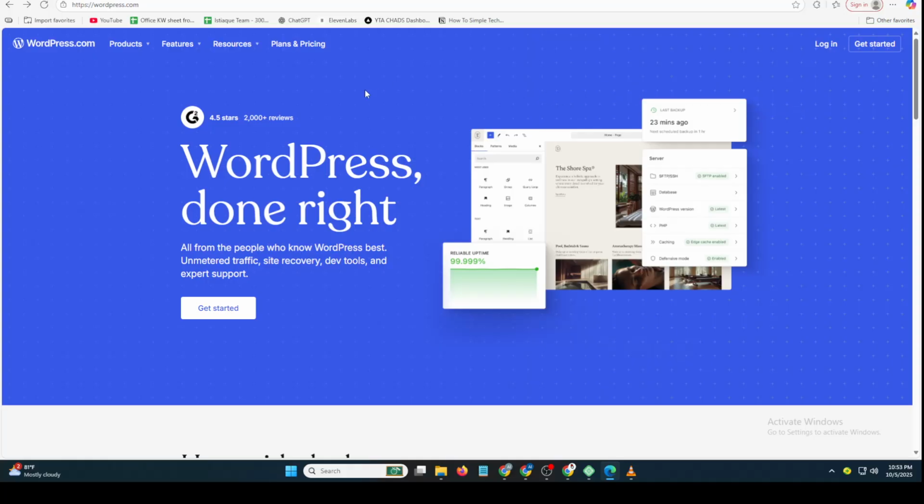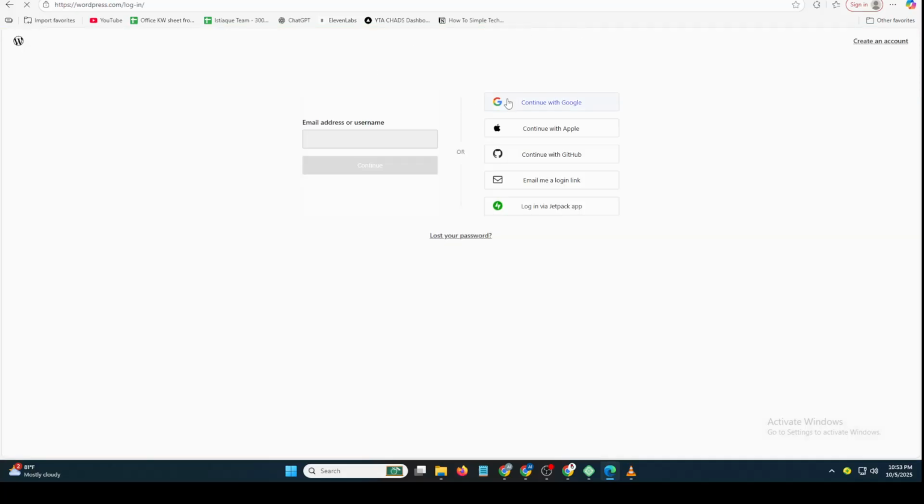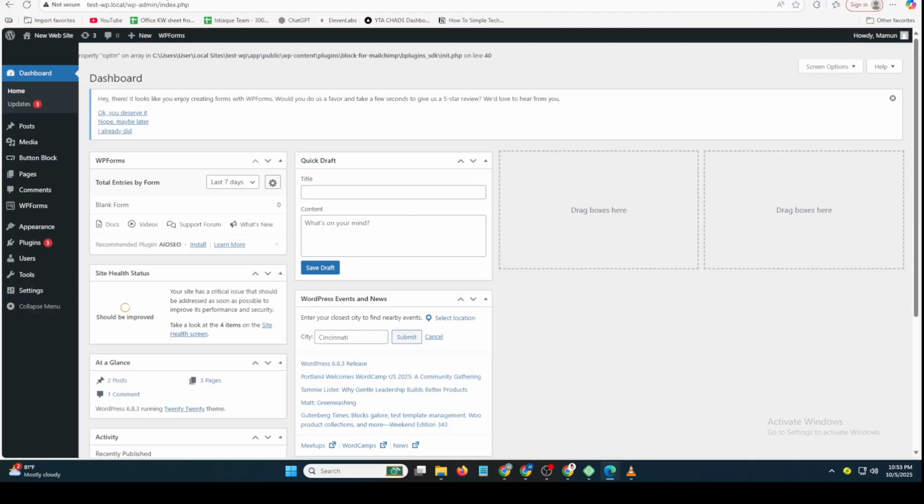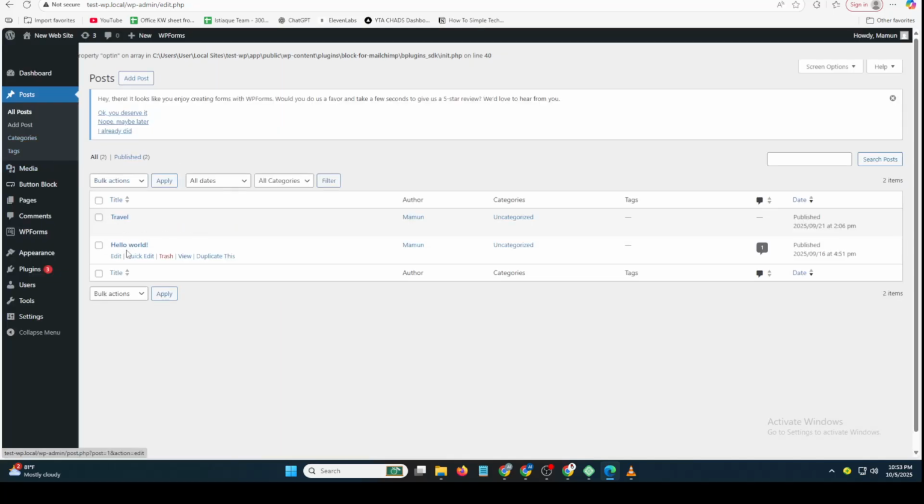Accessing the WordPress editor. Now let's get started. Begin by logging into your WordPress account. Using Google Sign In can make this step even faster. Once you're in, navigate to the Quick Links panel and click on Edit Site. This will take you straight to the WordPress editor where all the magic happens.